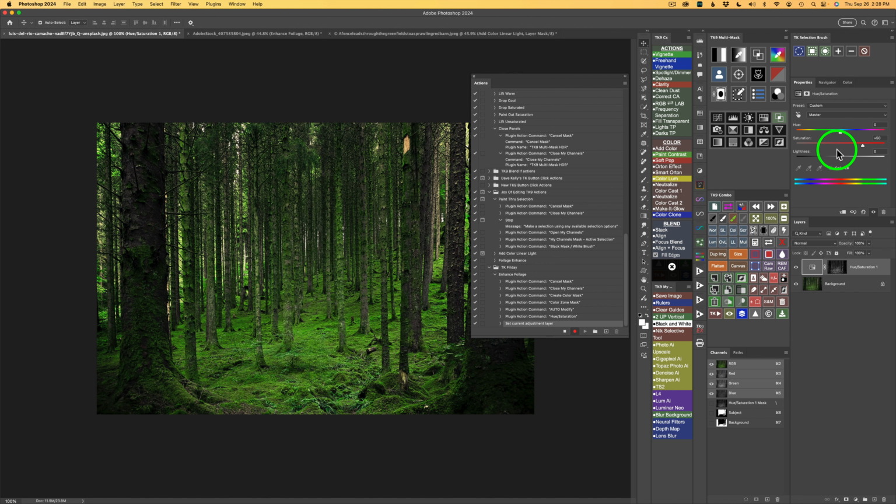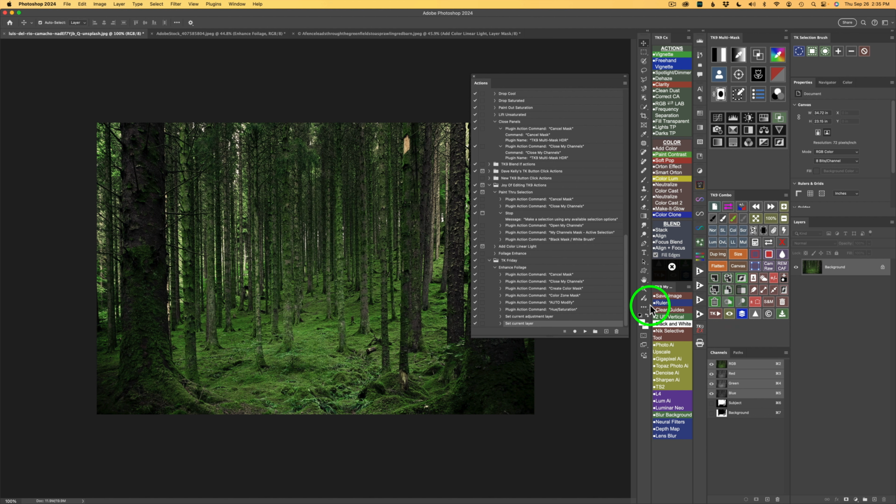Photoshop actions do record adjustment layer slider changes. I'll double click the name and we'll rename this layer to Foliage Enhance. I'll hit my return key, and now we can click stop. And now I'll shut this layer off. Here's before and here's after. Now let me go ahead and delete this layer by clicking the trash can, and let's run this action.